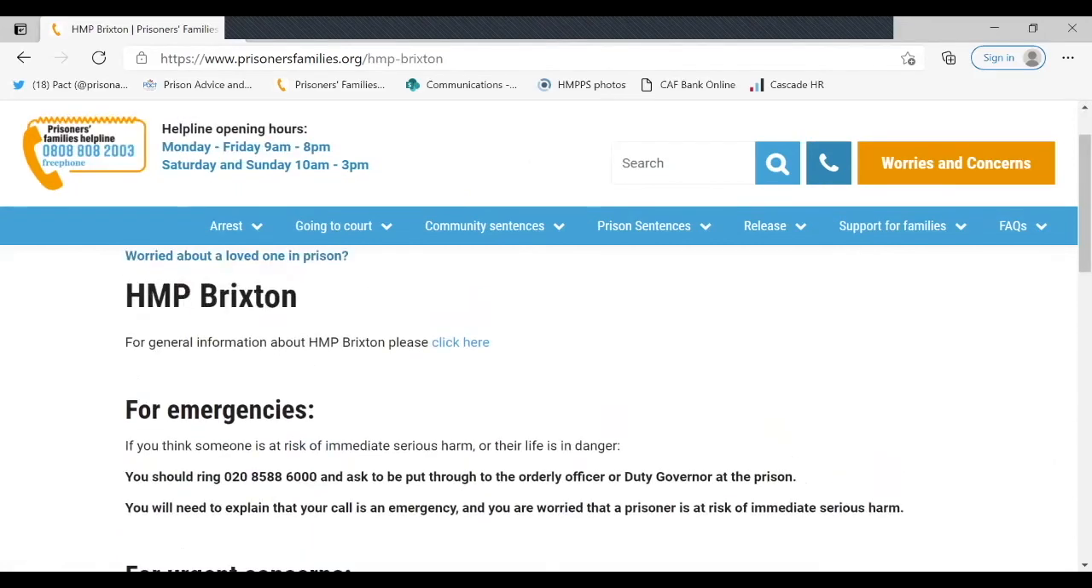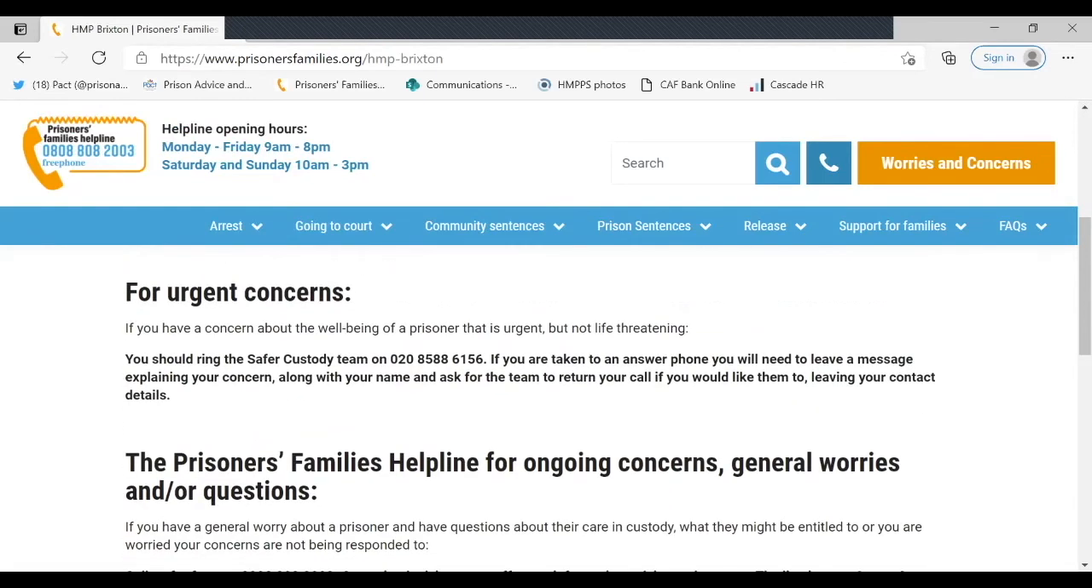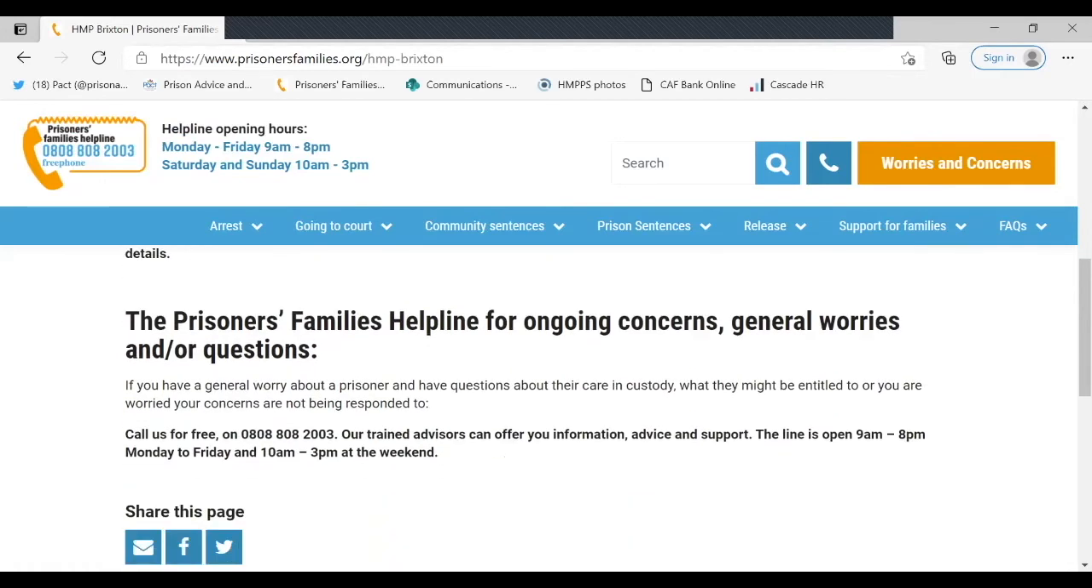It will have a link here for general information about HMP Brixton, which will take you to a more detailed visitor's guide on the PACT site. And then here it tells you if you have an emergency, so this is if someone's at risk of immediate serious harm, then here's the switchboard number and ask to be put through to the orderly officer. And then you have for urgent concerns that aren't life-threatening, and then it has Brixton's safer custody number. And then also the Prisoners' Families Helpline number for ongoing concerns.